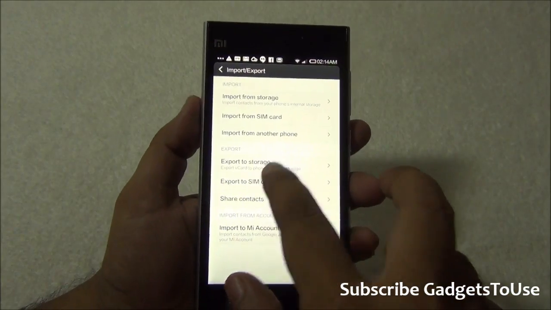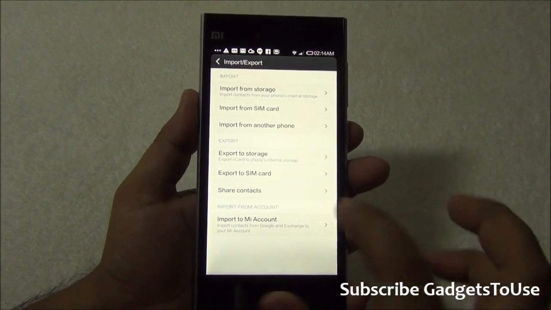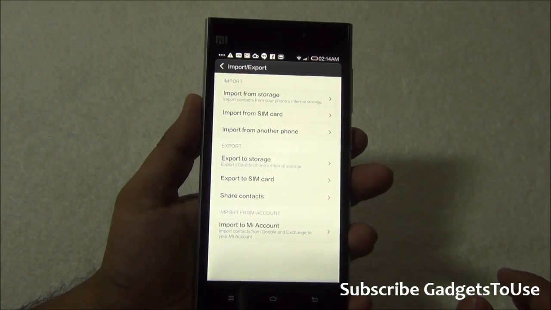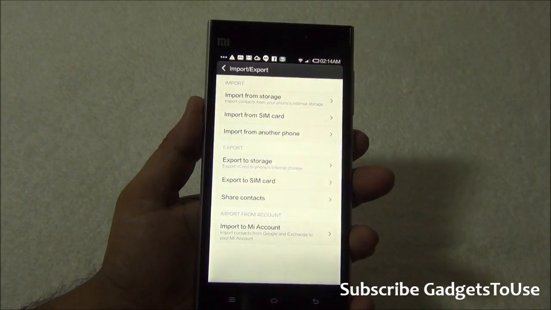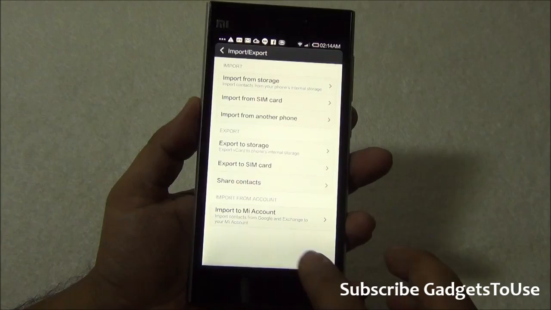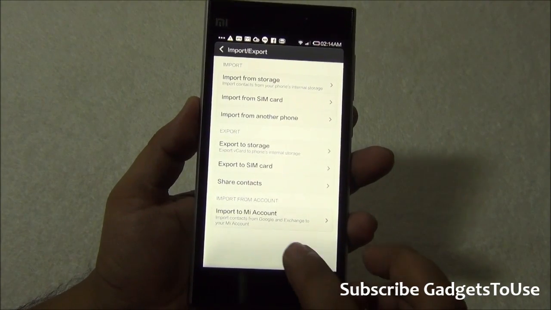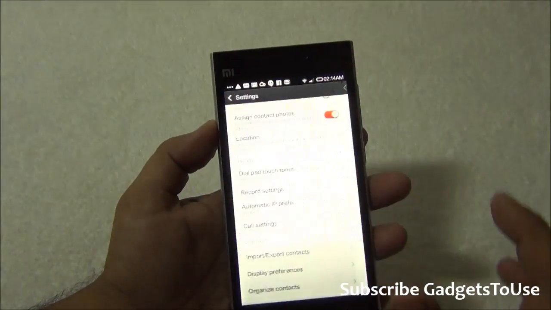So over there you have the option of exporting the contacts as well to a storage. You can export the contacts to the SIM card. You can also share all the contacts, and I think this option will allow you to share these contacts online. So you can send all the contacts, and you can always use the Mi account, so you can import contacts from Google or Exchange to your Mi account as well. All that you can do.